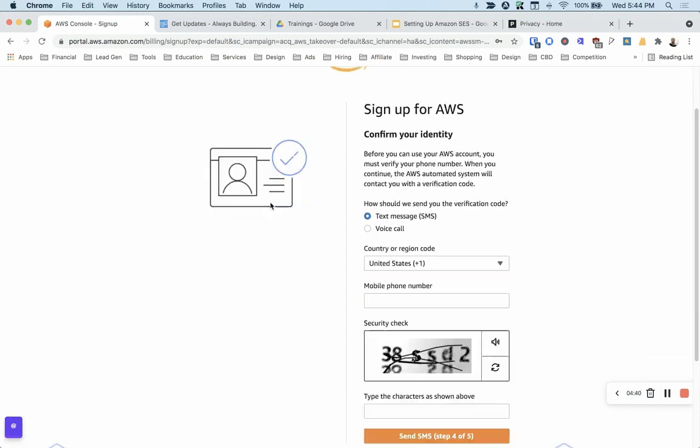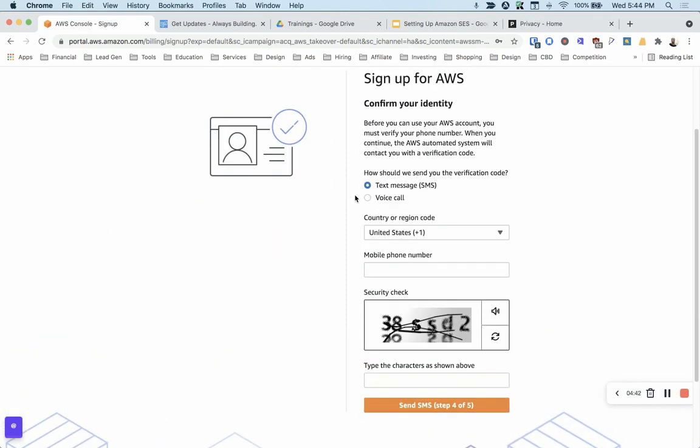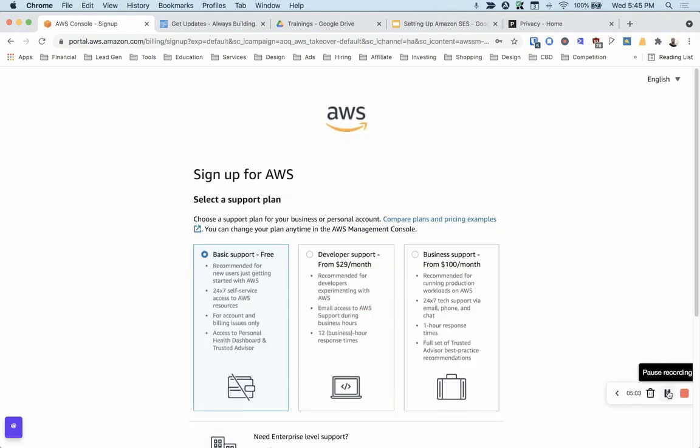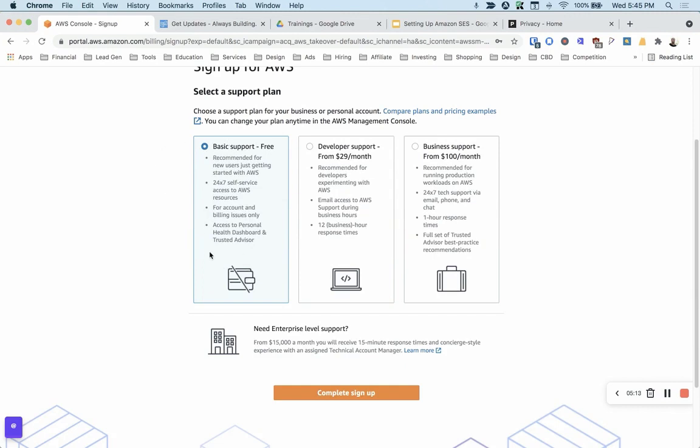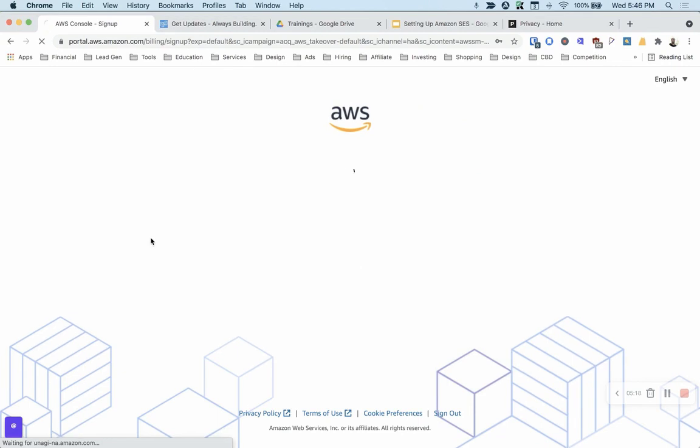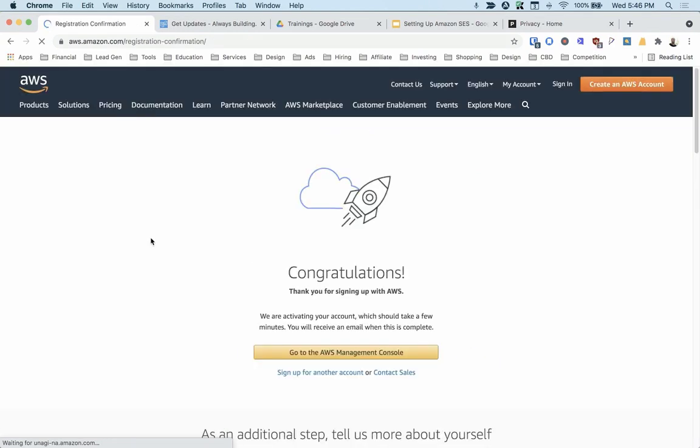I put in my card, so it's ready to bill something, and I got this confirm your identity step. So I'm just going to have them do that really quick. Okay, got through that. You just have to use a phone number to confirm that. I'm going to choose basic support. I don't need any of this stuff, so I'm just going to complete the sign up, and this should set up my account. So congratulations, here I am.